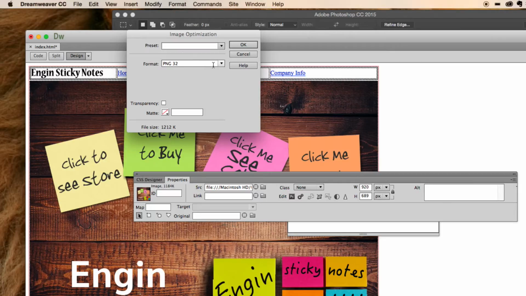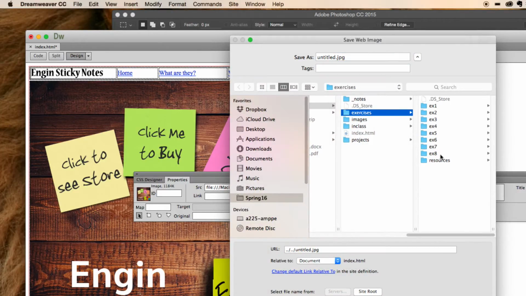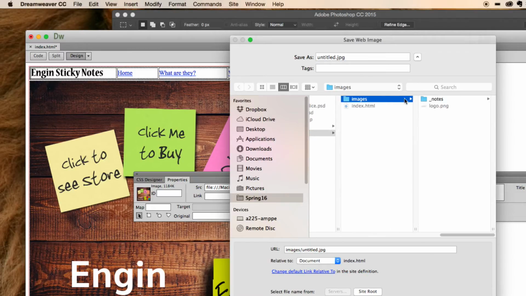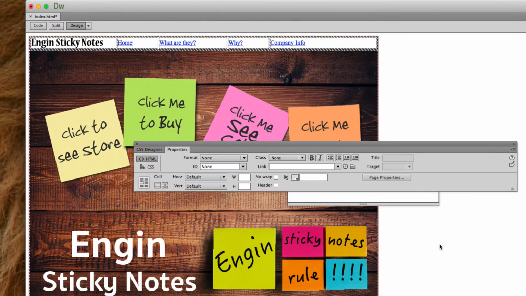Now this is a big image, and I don't want to save it as a PNG because the file size I think will be a little too big. So I'm going to select JPEG, and 80% compression looks good. File size of 190K looks good to me as well. So format JPEG, quality 80, click OK. It's going to ask me to save again. I'm going to locate my tables images folder, and I'm going to call this main image. So this is going to be my main image. Saving it into the images folder, and I'm going to hit save.